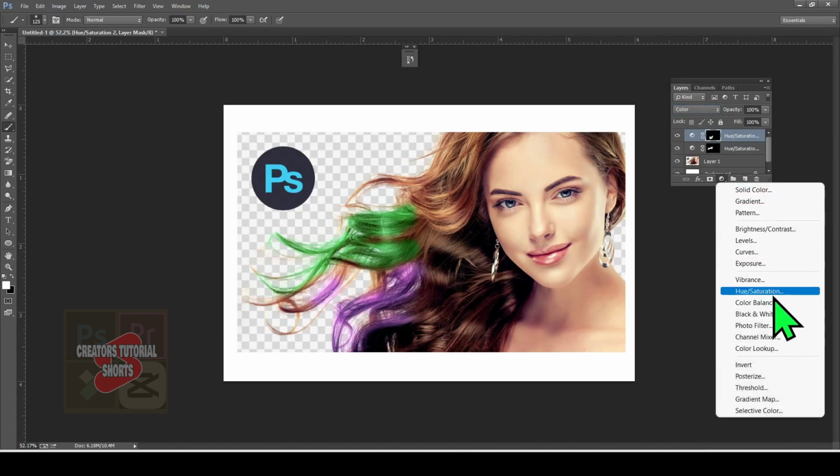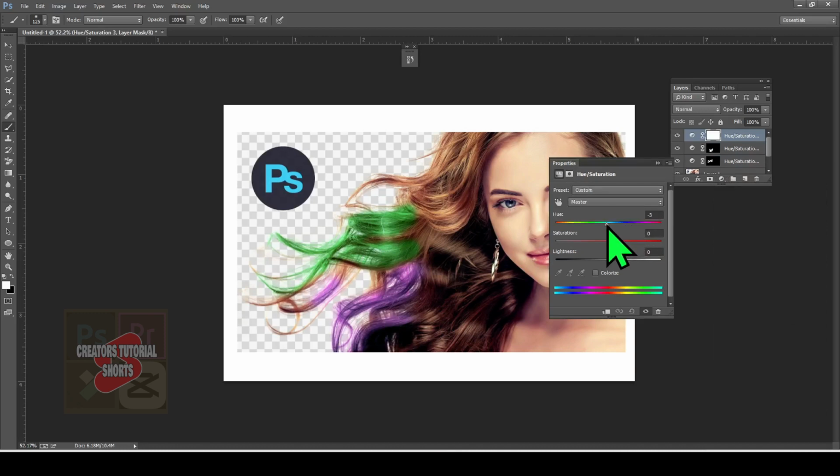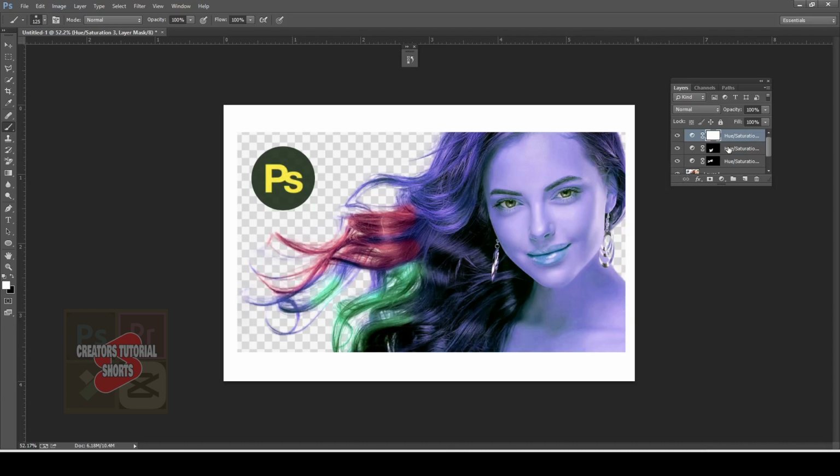Let's choose another highlight again, something bluish. I like bluish colors, like that. So let's invert it by pressing Control I again on your keyboard, then paint it onto the hair.